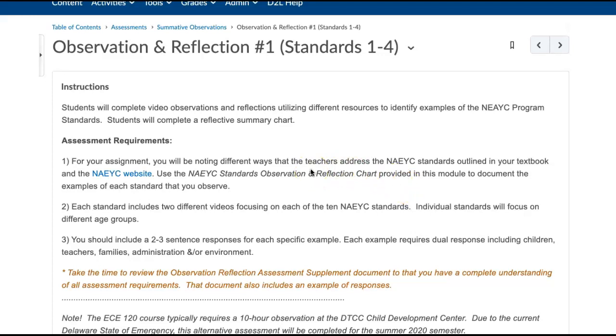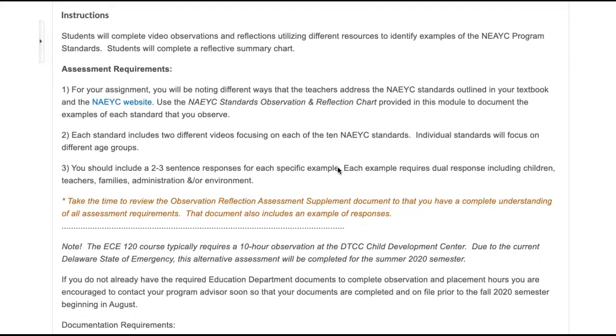It is helpful for you to complete 1 or 2 of these standards per week as you progress towards the first due date. So please refer to your course schedule and the assessment due date specific to, in this case, observation and reflection number 1. Let's review the instructions together.